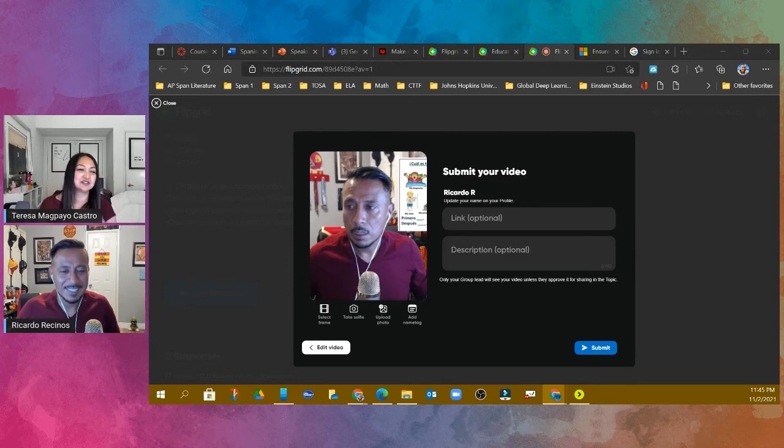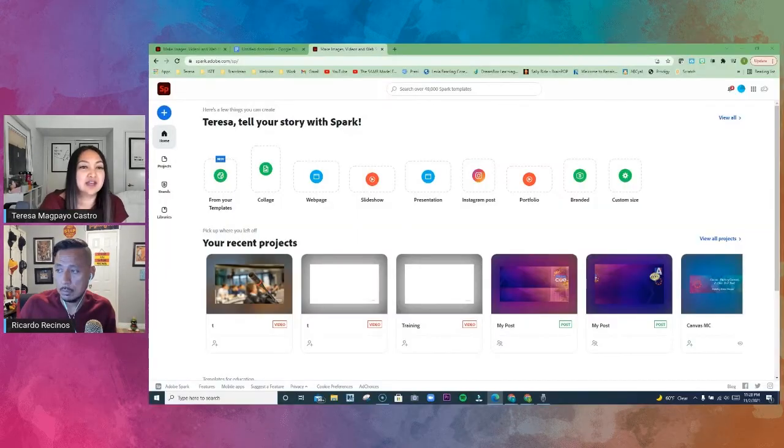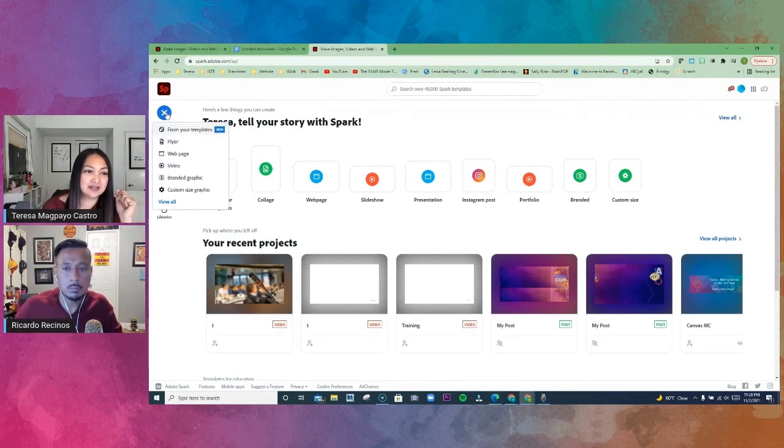So absolutely great tools. Okay, so we are now going to talk about Adobe Spark, which is a super fun tool that students love to use because it's so easy. And so here I am in my Adobe Spark right now, and I'm going to just go to video because that's where we're going to focus on today.